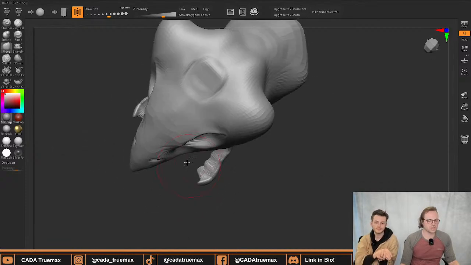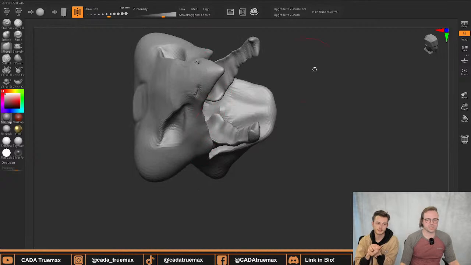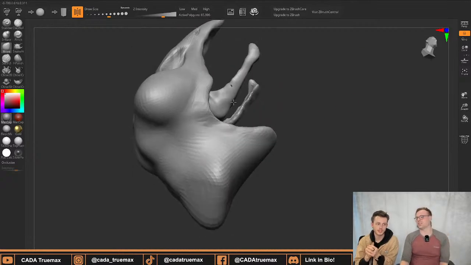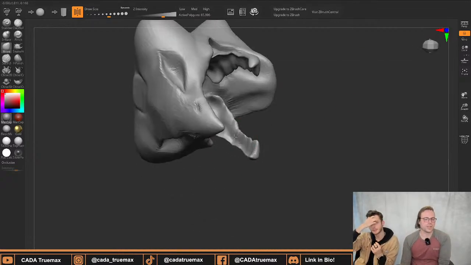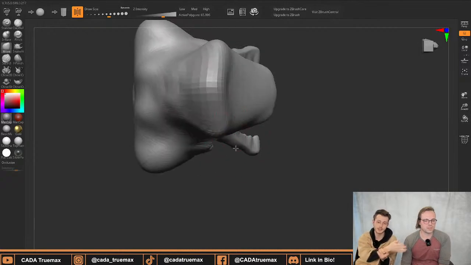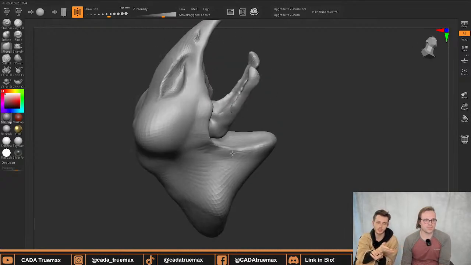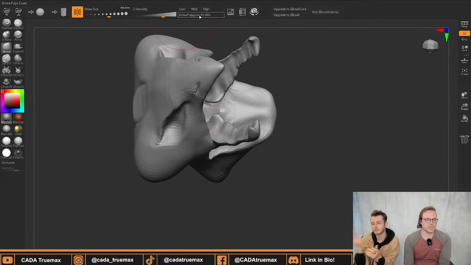It's a cage, a shell for your details. That's called retopology, so that's called a retop. But you would never take this model and put it into a game as an example, because it would be too heavy.